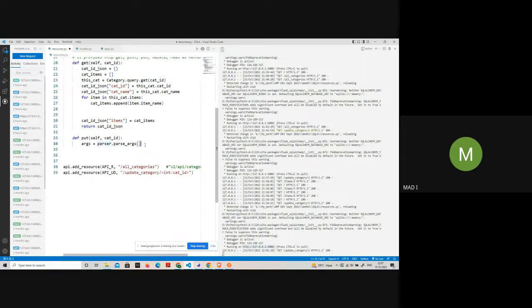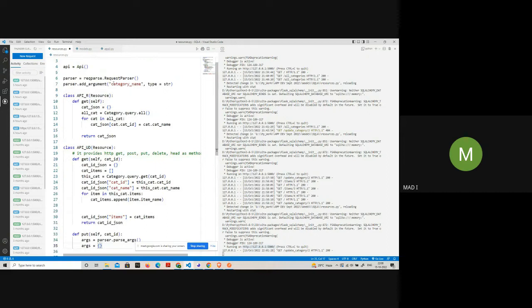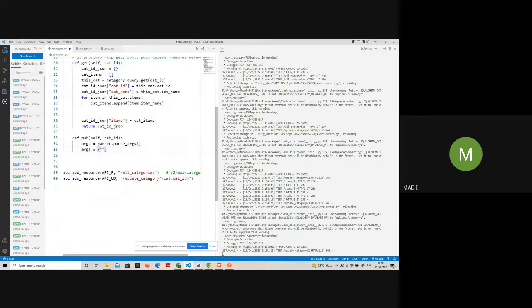Okay, so I have passed my argument here. Now I will use it. How will I use it? This args is nothing but a dictionary. It will be something like this: args equals a dictionary with the variable name which I have defined as the key, and the value being whatever I am putting in the body. What was there? Chocolate. It will be something like this. Category name.